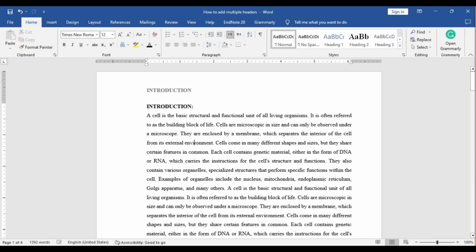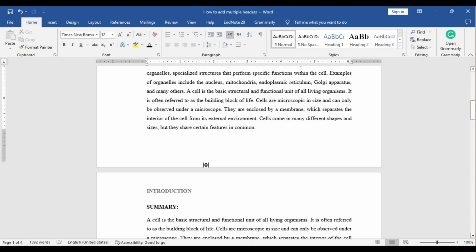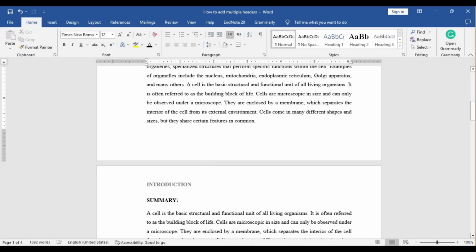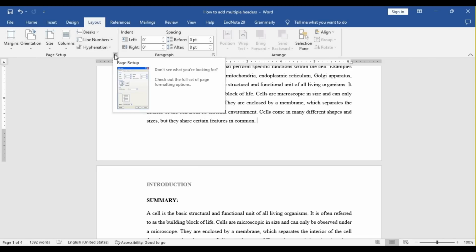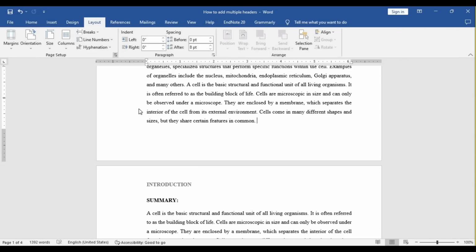The header appears on all the pages, but my first page is only the introduction and the second page is about the summary. So I want to change my header option here. For doing this, you have to go here, at the end of your page 1. Then click the Layout option. In the Layout option, there is a very small arrow here. Once you click the arrow, a pop-up window will appear in front of you.